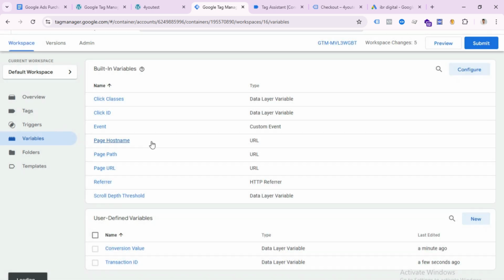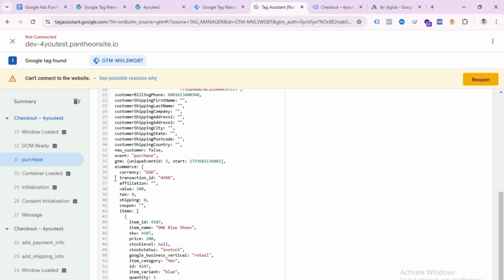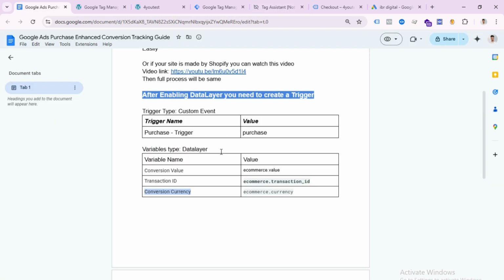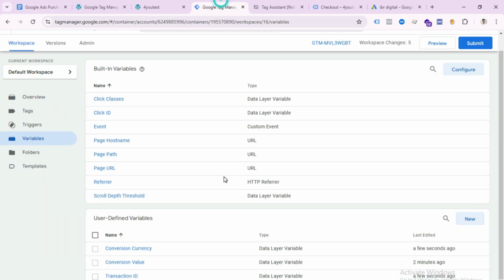You can easily create these variables manually. Like if I go to Tag Assistant, then for ecommerce currency, you just copy ecommerce, then enter dot, then copy currency like this. Okay, so I made this doc file for you for your ease of understanding. I hope this doc file will help you. So yeah, our variable creation is done.